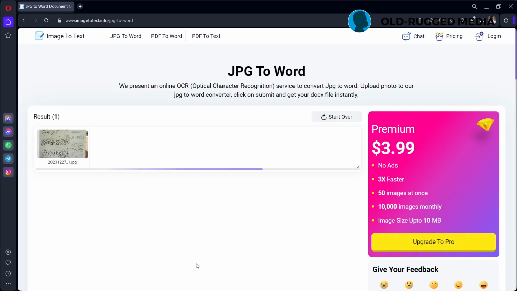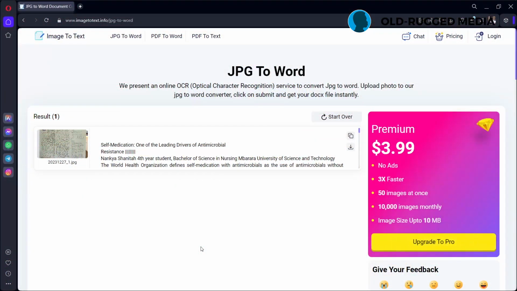It loads and loads. A few moments later. So depending on how bulky the text is, that will determine how fast it will load.